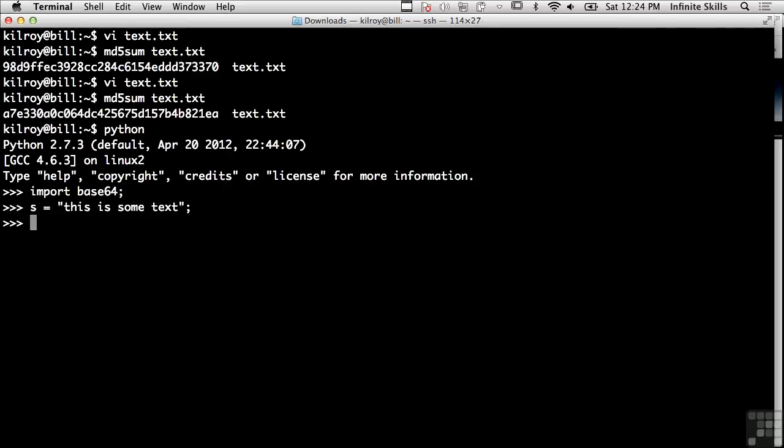So I'm creating a string, and I'm using Python for this because Python is pretty quick and easy, and it will actually interpret on the fly. I don't have to spend time writing a program and then having it run or compile or any of those things. I can just run it right on the fly. So I'm going to print out the base 64 encoding of that string that I just created.